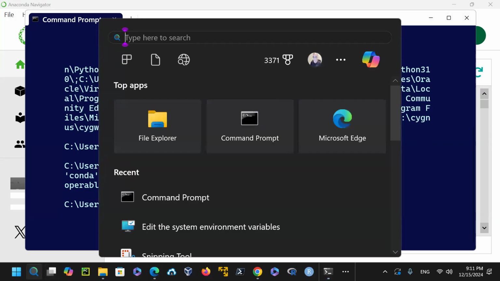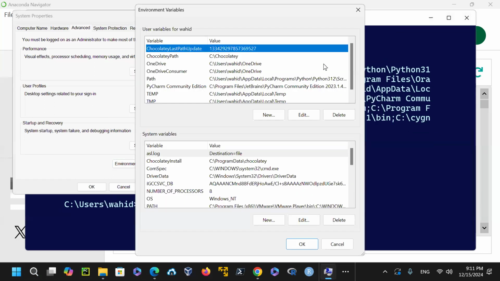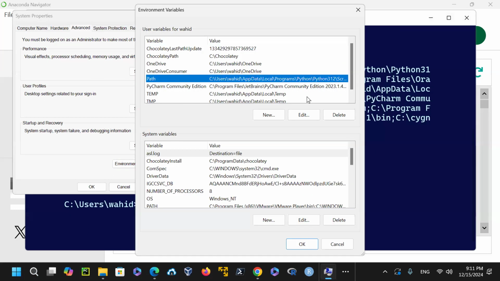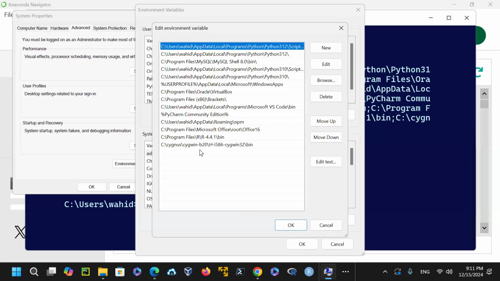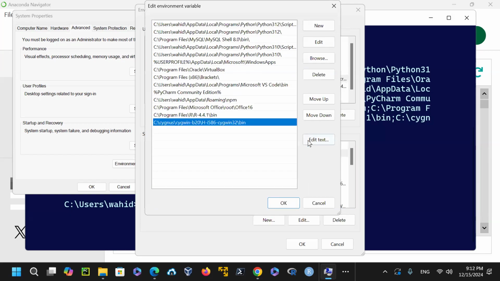Let's just do it again. Edit system environment. Let me say environment variables and then path, edit. Yeah, it is there. It's added already. No, it was not added. So somehow I did not apply it, even though it was there. So I'm going to say new, and then right here I'm going to paste.